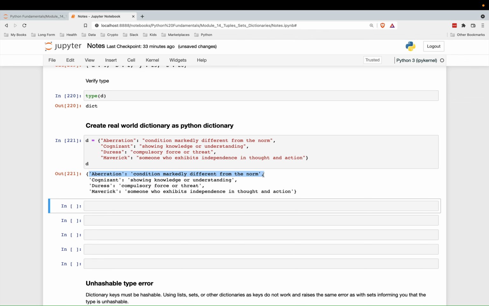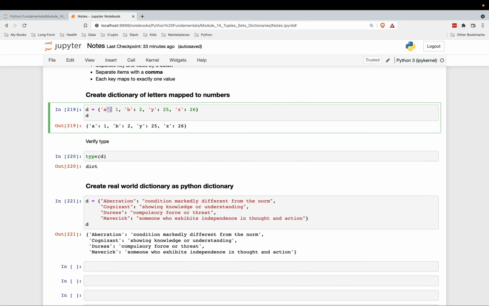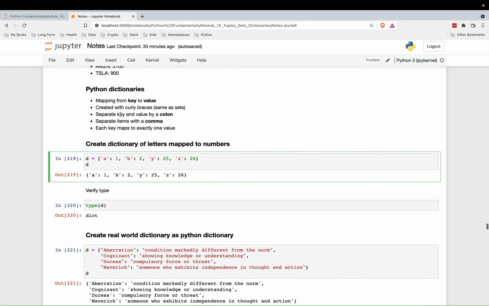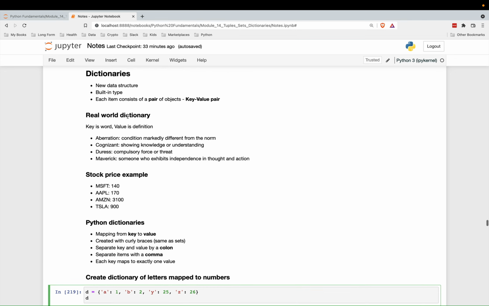So here's the first item, right? It has the key aberration, and it has this as the definition, and so forth. So here's the next item, which is the key, and this is the definition. So there are 4 items in this dictionary, just like there are 4 items in this dictionary. All right, so that is a basic introduction to Python dictionaries and how to create them.